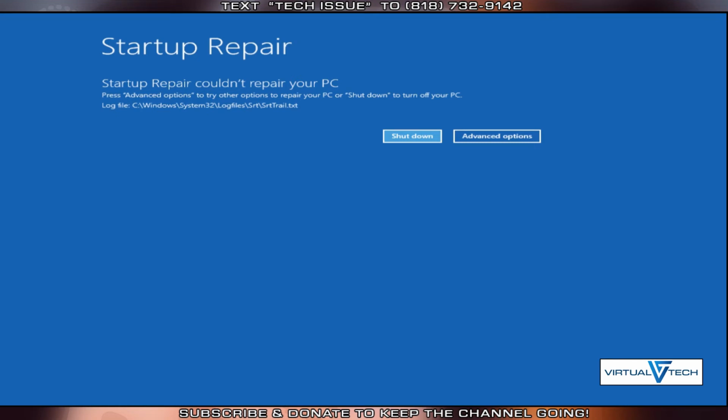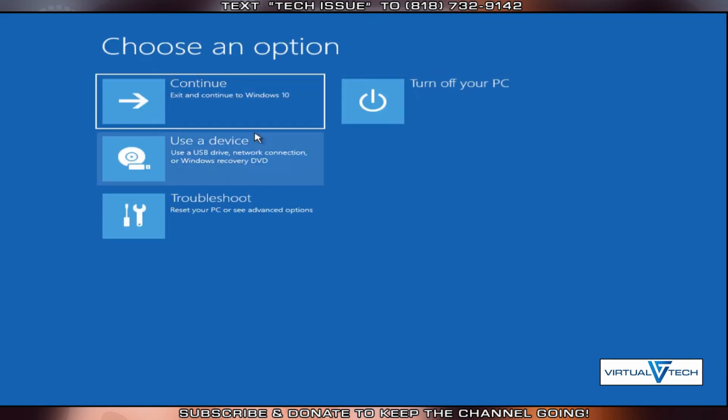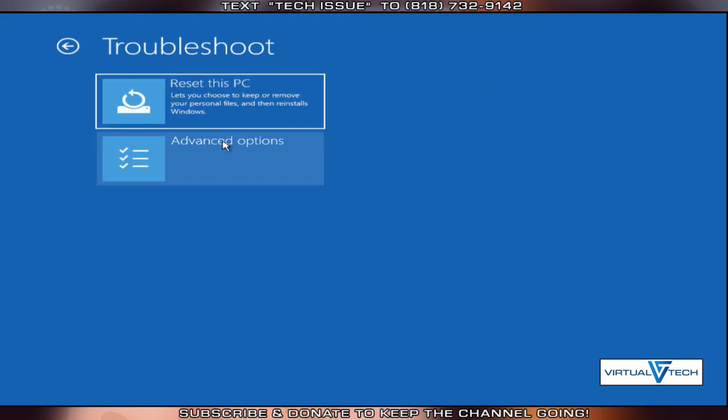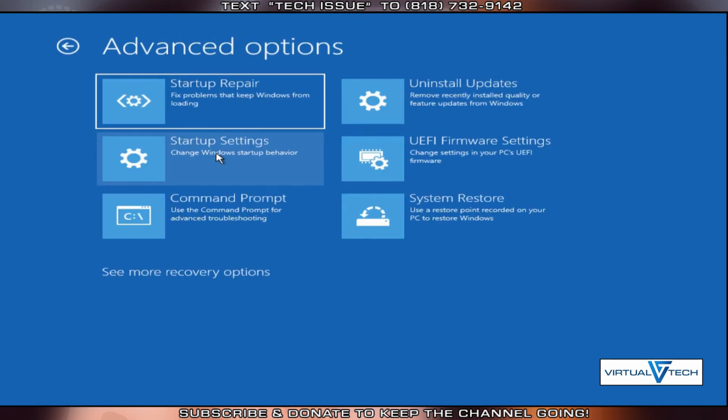As you can see, the startup repair didn't work. It didn't work because there were no issues with our repair. But you can still see a log file here, and you can try other options by clicking Advanced Options. Here in Advanced Options, we can see we can use a device such as a DVD or a startup repair disk. We will go back to Troubleshoot. We'll click Advanced Options again.